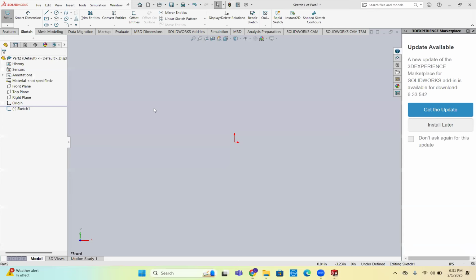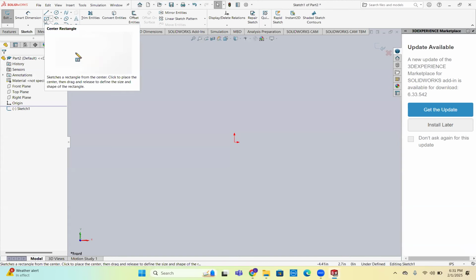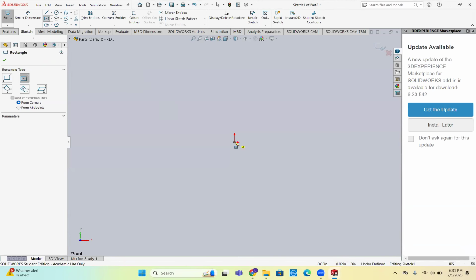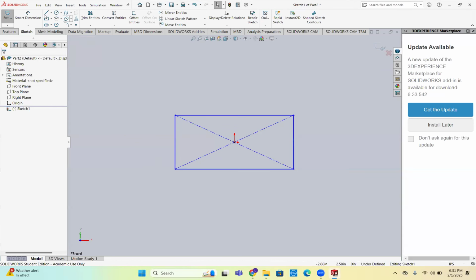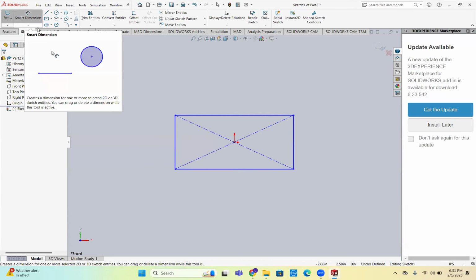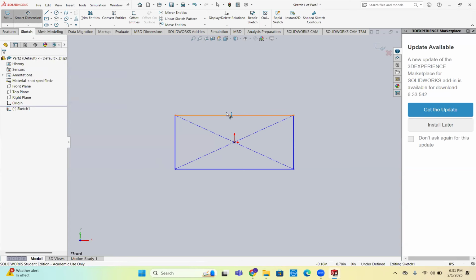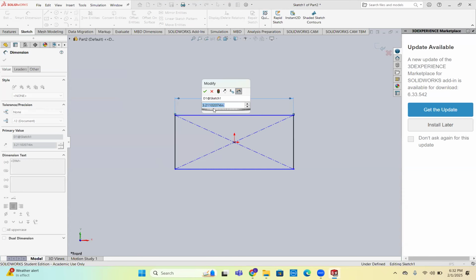Go back to SolidWorks. Cool. We'll hit rectangle, draw it, origin. Cool. Hit escape. Then I'm going to smart dimension it. And like I said, we know that its length is 4. So a smart dimension, grab by 4.